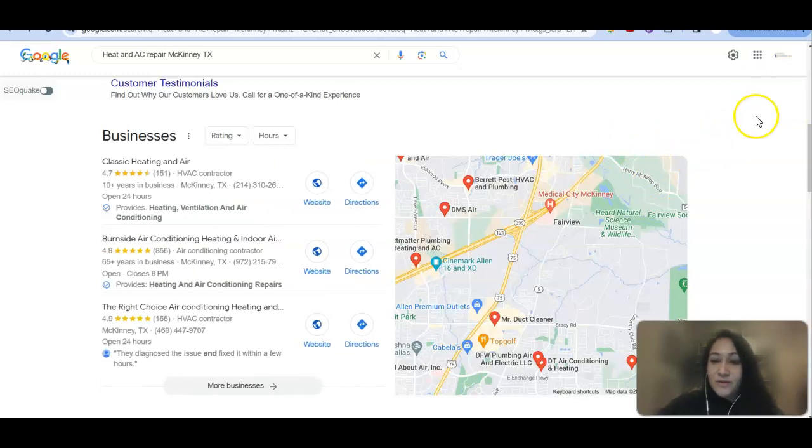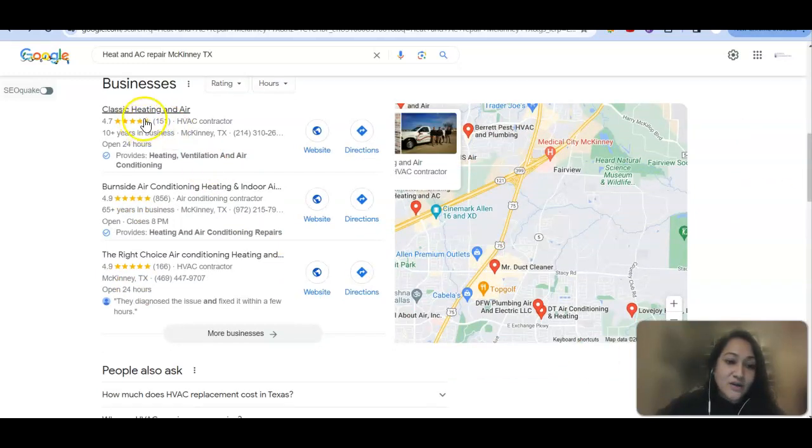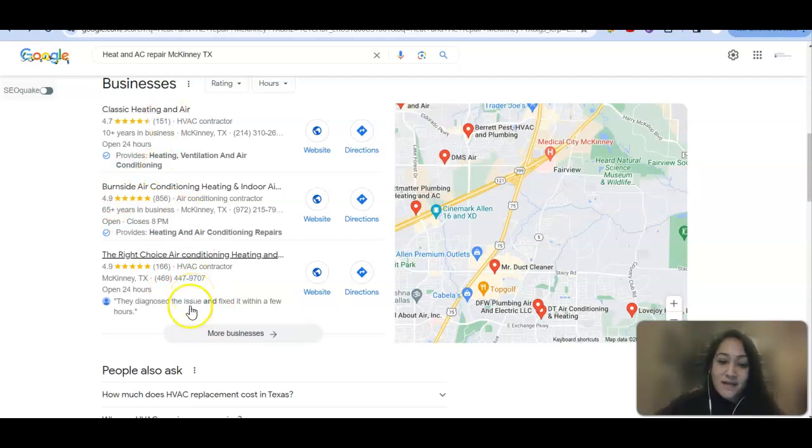Another thing that puts you up here is the amount of 5-star reviews that you have. Google wants to put businesses on the top of their search engine who are well liked, who have popularity. And so you see right here, they have 151, they have 856, and they have 166. So double it, triple it, just so that you can beat your competitors by a landslide.